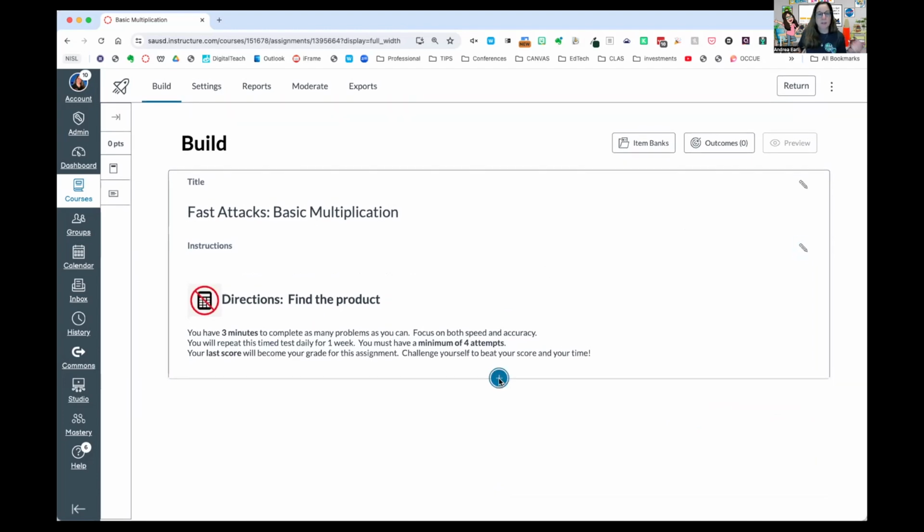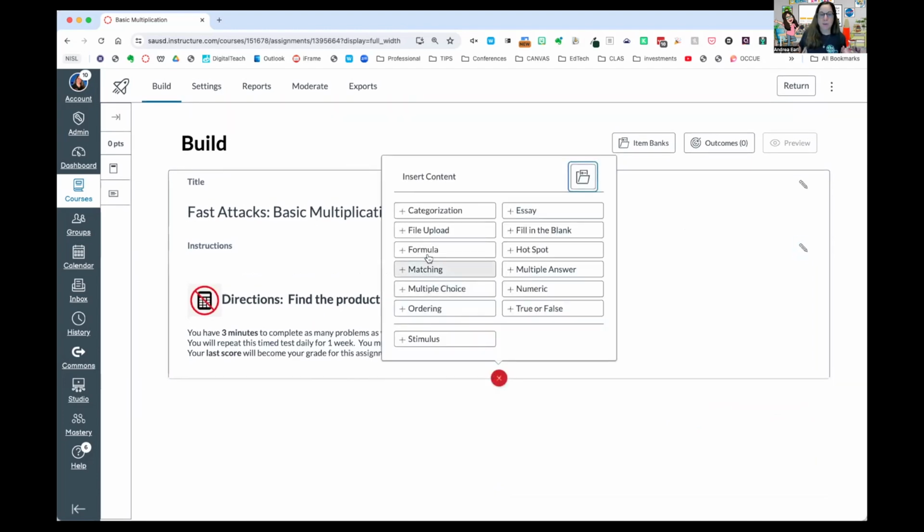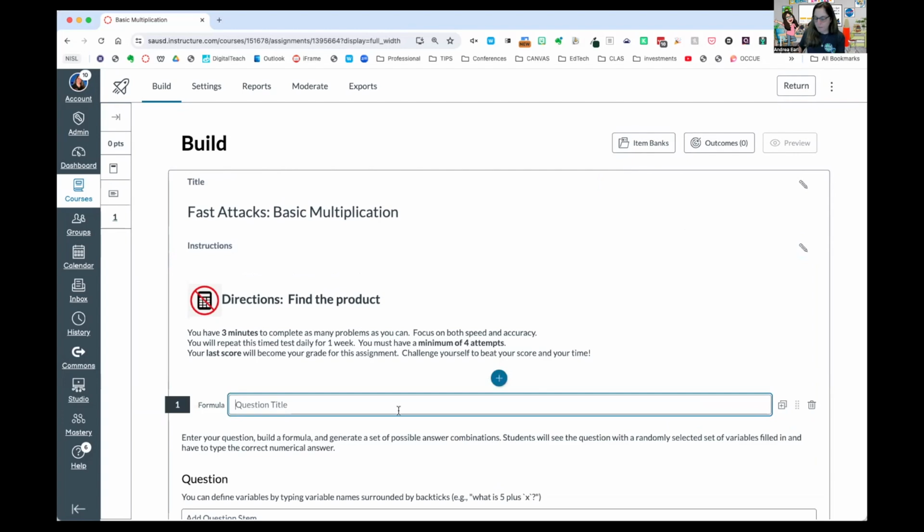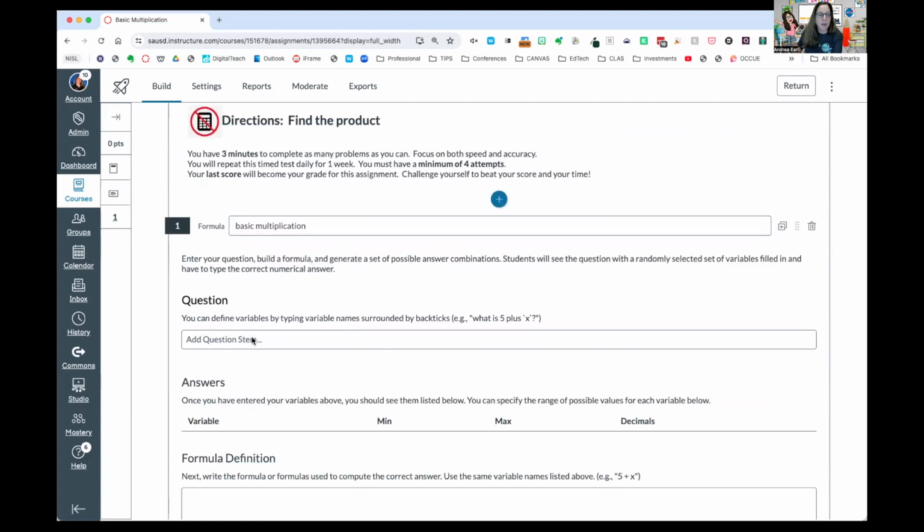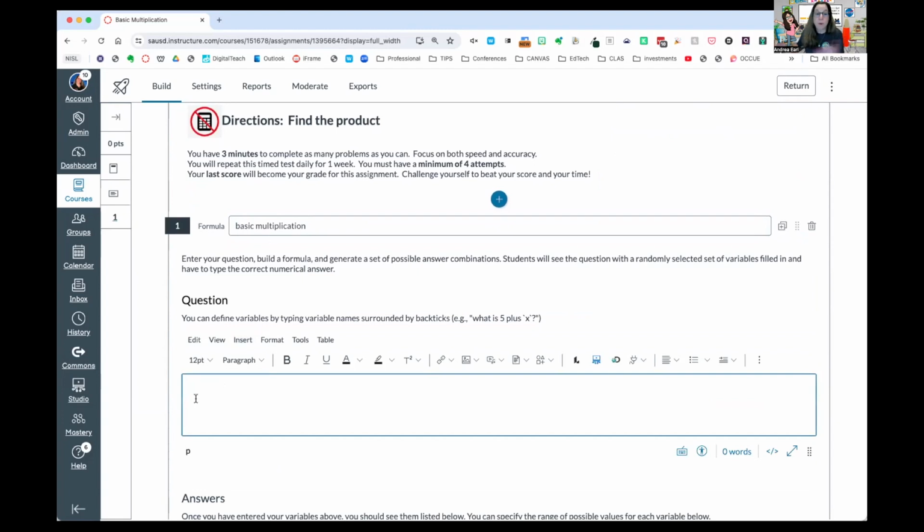This test is multiplication, basic multiplication. So I'm going to choose the formula question type. I'm just going to call it basic multiplication. And then all I'm going to do is I want the students to multiply 2 numbers together. And we're going to do for this just those 1-digit numbers. So x star y. So x times y.